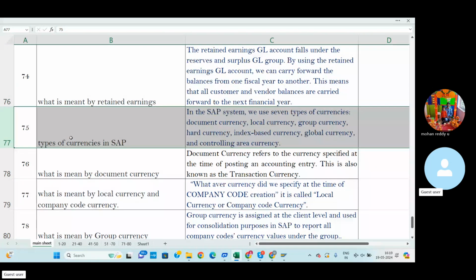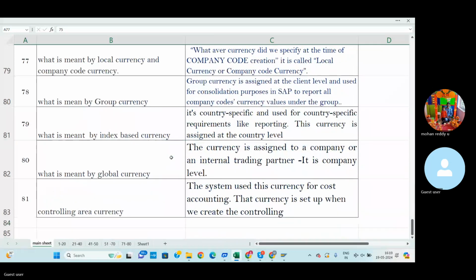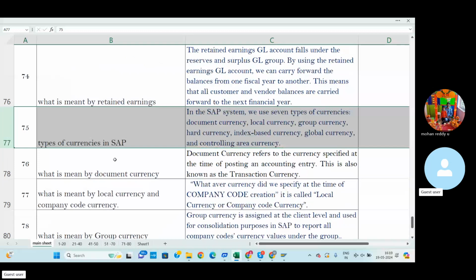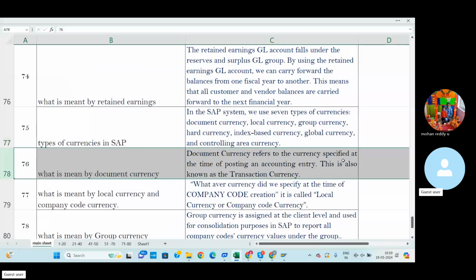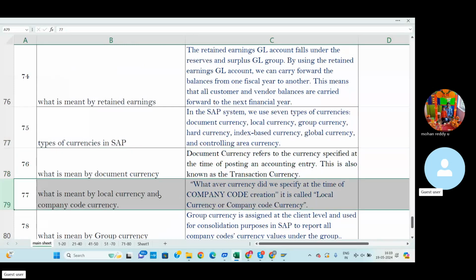Then we go for the types of currencies in SAP. In the SAP system we have 7 types of currencies. Those are document currency, local currency, group currency, hard currency, index based currency, global currency, and controlling currency. Simply, document currency, I already explained, is whatever currency we specify at the time of document posting. Local currency is whatever currency we specify at the time of company code creation, and that is called the company code currency.